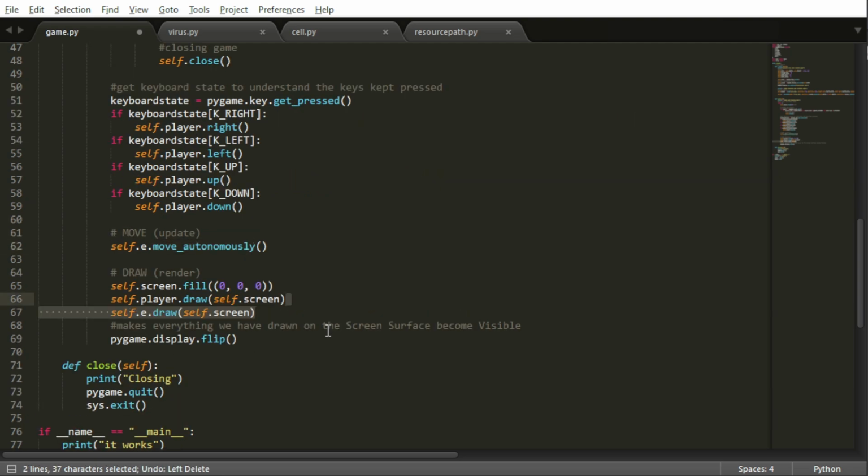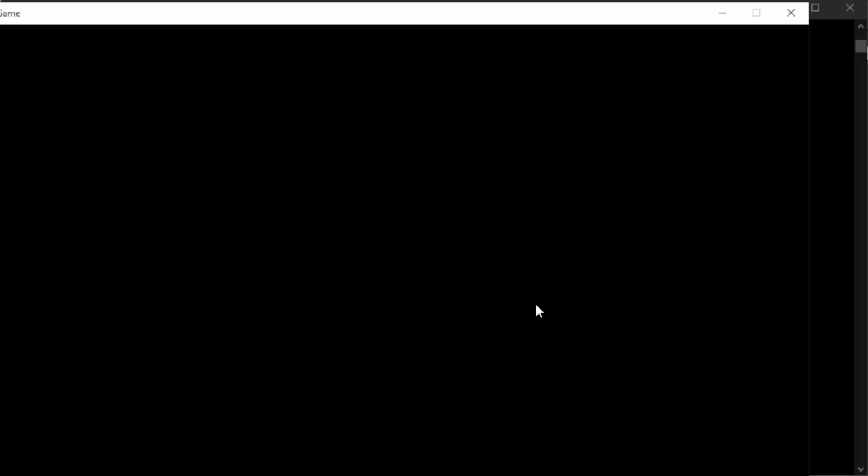We have to remember, of course, to draw it. After the player, we will draw also the enemy on the screen. Now we execute the game and we can see that we can move around, we cannot go beyond the borders, and the enemy will spawn and reach us.